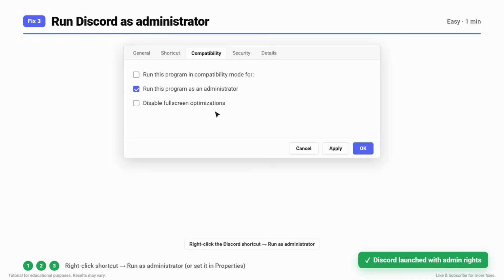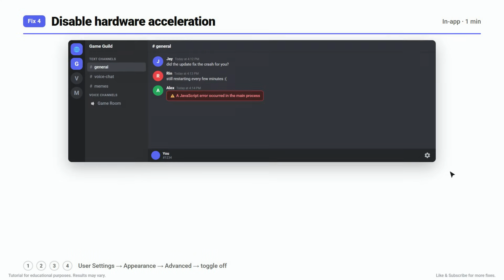If Discord still restarts, the problem is inside the app. Let's change its settings. 2 in-app settings fix most random crashes during use.